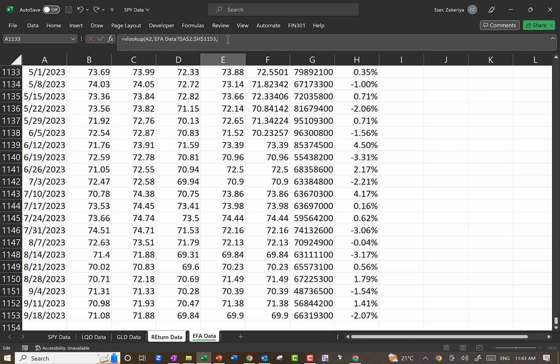What VLOOKUP does, it searches for the item you're looking for in the first column of the table. Once it finds a match, you need to tell VLOOKUP which to retrieve. So 1, 2, 3, 4, 5, 6, 7, 8. I want to retrieve the number in the 8th column. So the third argument is 8.